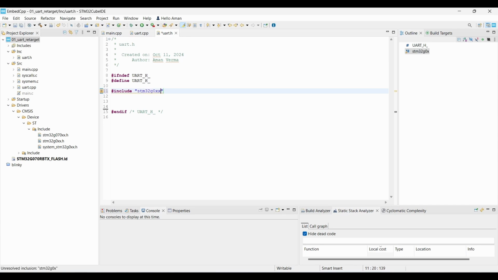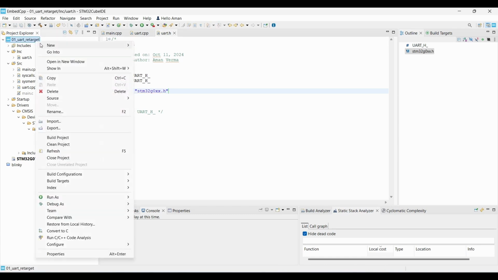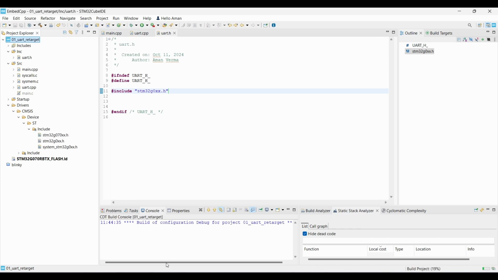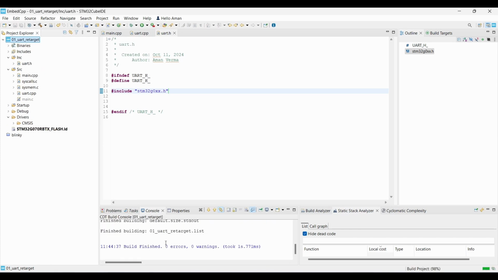For the first time, we need to add our header file, that is include stm32g0xx.h. If you press control space, okay, the IDE is not helping us here. Okay, let's try to build it. Okay, it's built properly.